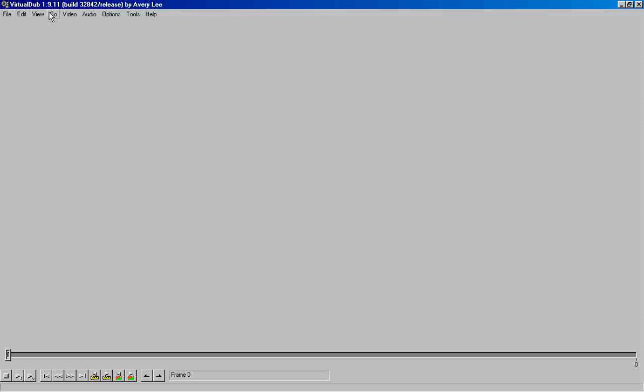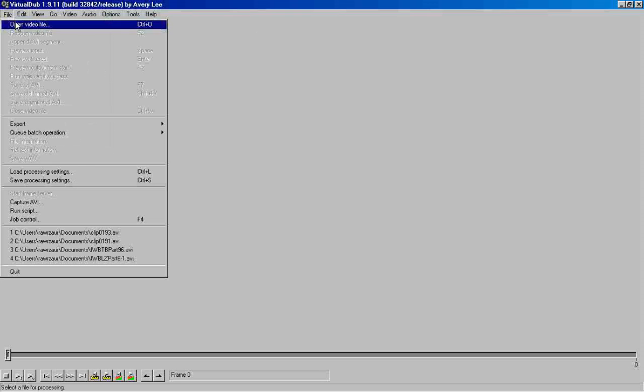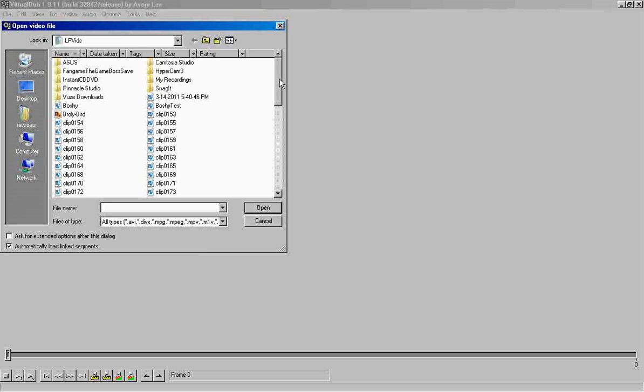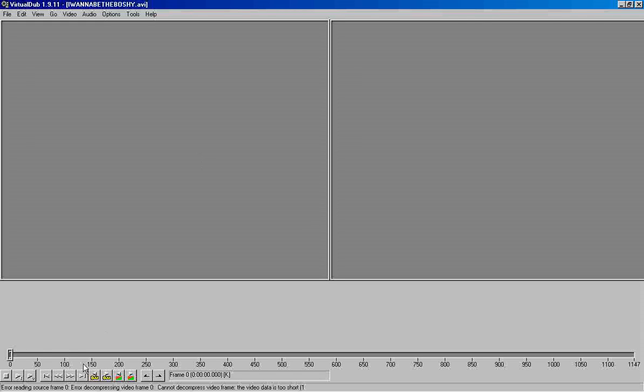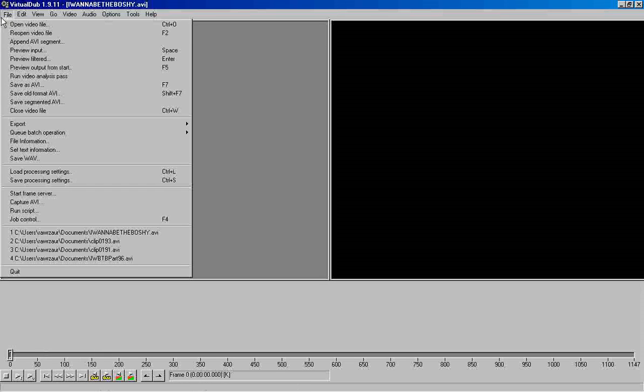Here you have File, Edit, View, Go, Video, Audio, Options, Tools, Help, blah blah blah. First you want to load your file. So, open video file. I guess we'll do this. I want the Bashi test, which was a failed experiment with recording. Actually, I don't even think there's a file there. Yeah, there's no file there.